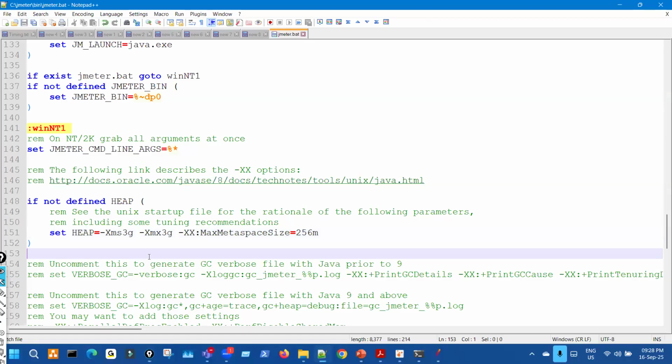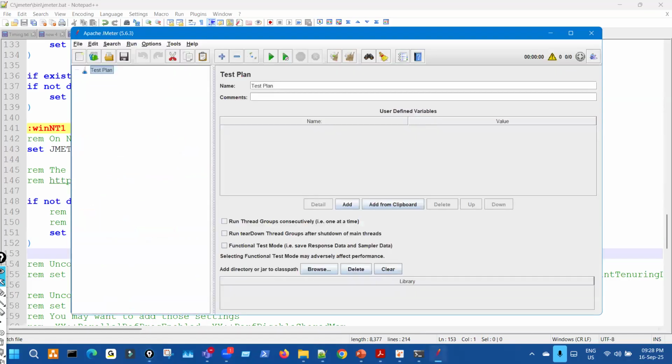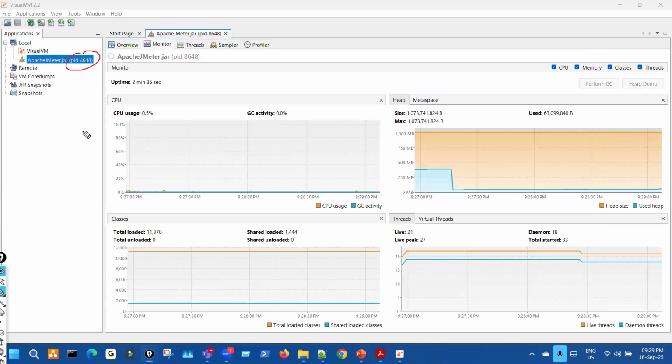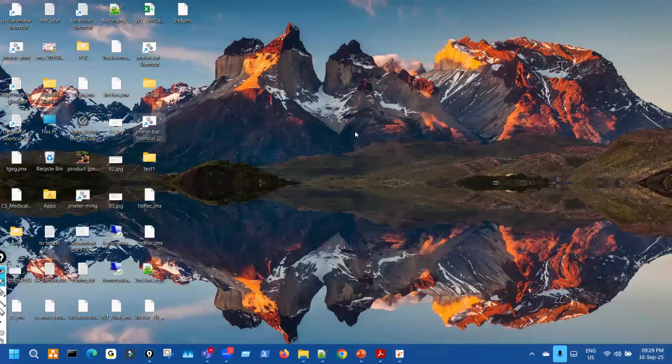I have changed it and saved it. Now, here you'll still see it's 1 GB only. So how do we get the change to take effect? We first have to close JMeter completely. Once you close it, you'll see it will be gone from here too, so you can just remove that, because when you start a new JMeter, a fresh one with another process ID will come in. So we'll start fresh again.